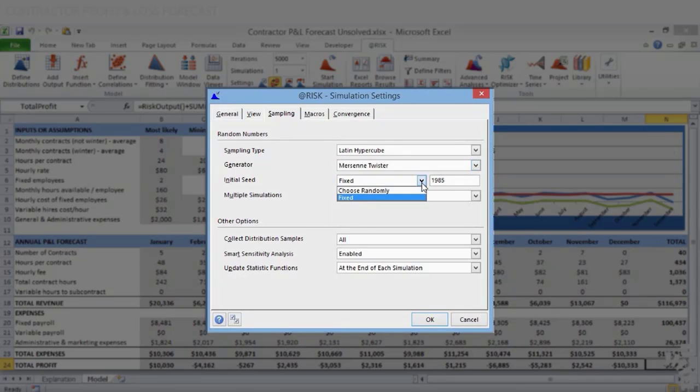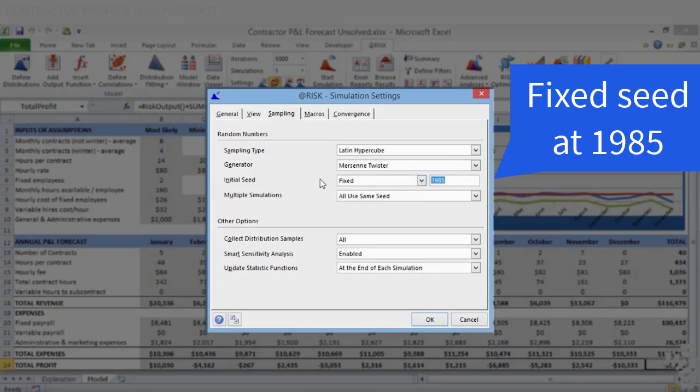53. In order to guarantee reproducibility, set the seed as a fixed one, on one arbitrarily chosen value. In this case, we will use 1985. The seed number itself does not have any special meaning. As long as you choose a positive integer number smaller than 32 million, @Risk will always run the same sequence of pseudo-random numbers every time a simulation is performed.